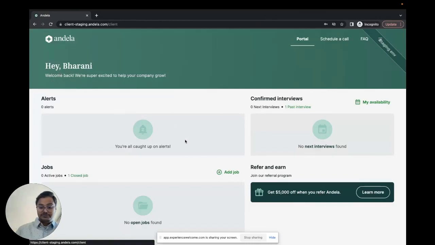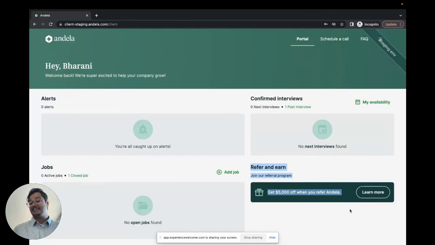For starters, you see this refer and earn feature on my screen. This is a great feature that our clients love and use quite a lot, and we love whenever they use it. No surprises. It basically means if you refer another company to hire talent from Andela, both you and that company get $5,000 off on your next invoice. Our clients have taken advantage of it, and we urge you to also take advantage of this.